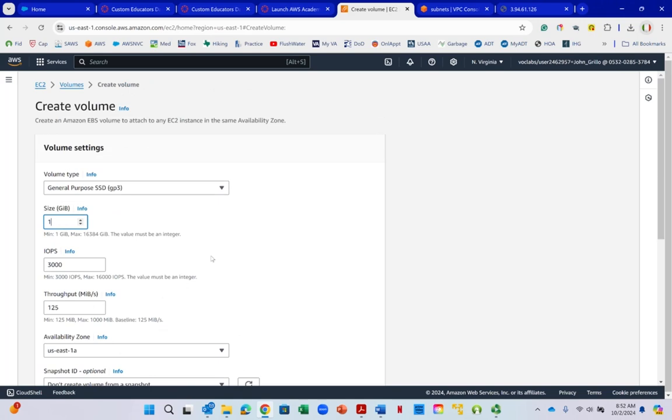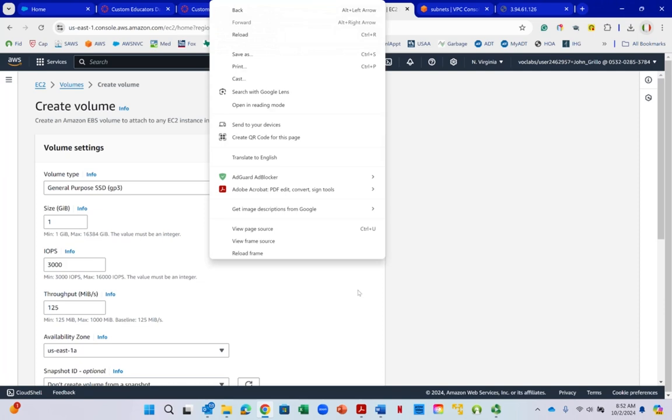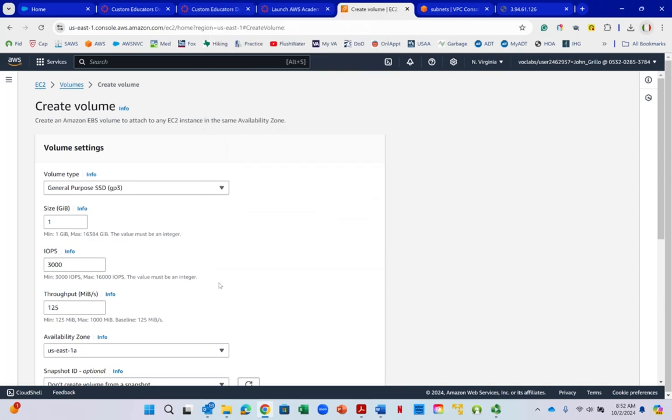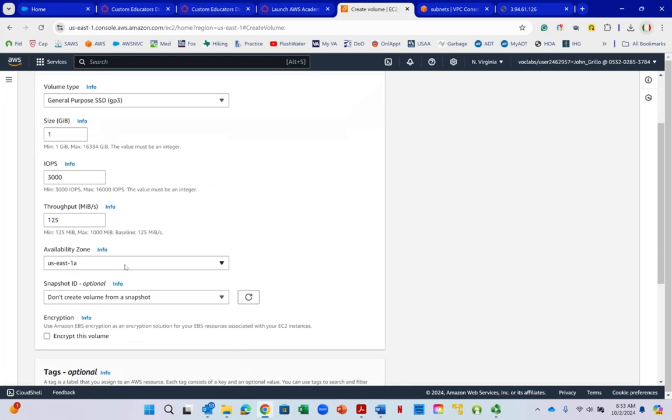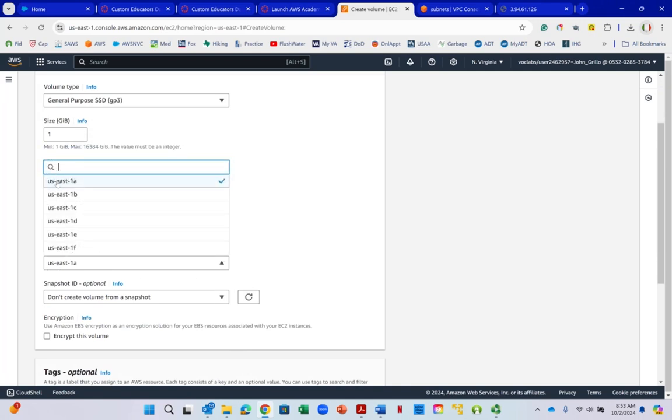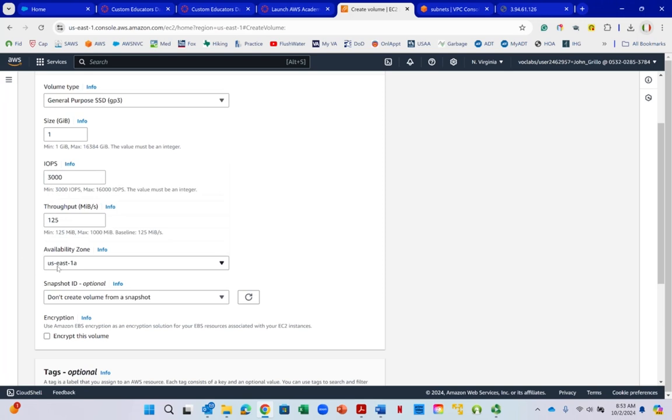It could be a lot if you had just a bunch of text files, but if you're storing videos, for example, obviously you wouldn't be able to store much with 1 gigabyte. So just keep in mind for the purposes of the lab, we've selected 1 gigabyte. And you want to pay attention to the availability zone because you want to make sure you're in the US East 1A availability zone. It automatically selected that for us, so you didn't have to change it.